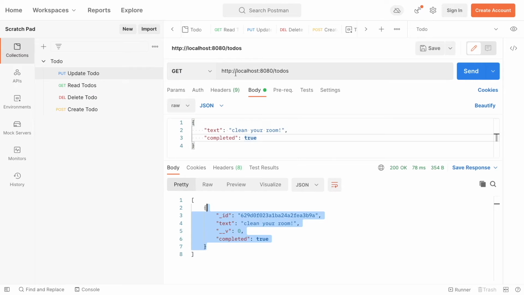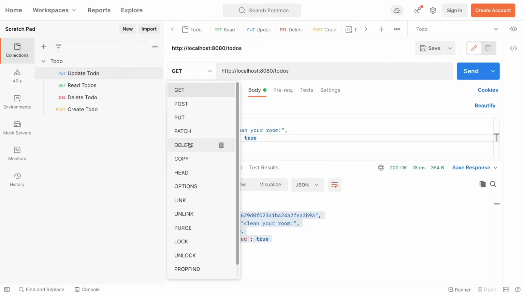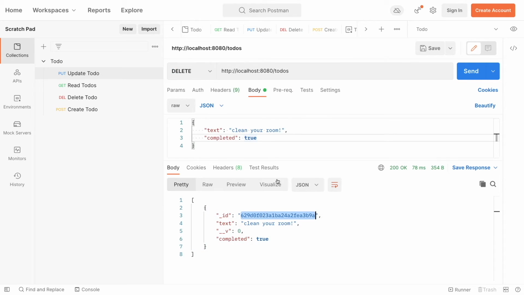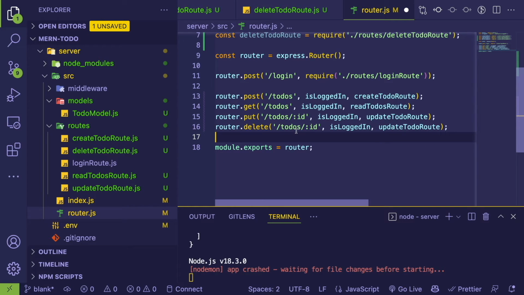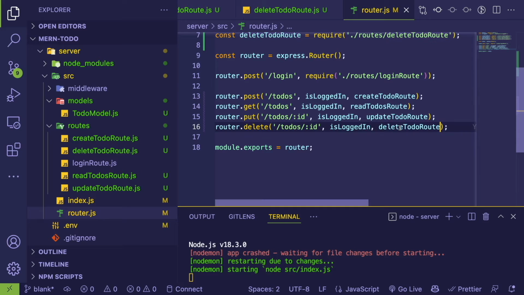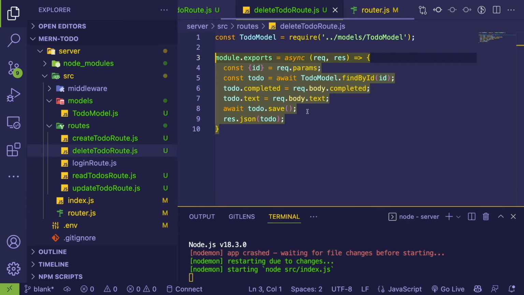So before we go down that path, I want to show you what I mean by that. So going back here, you can change this request method to delete. And if you were to pass in slash the 629 ID here, if I do send, then it should delete this from the database. That's what we're trying to achieve right now. All right, so we have the delete URL. This accepts an ID for the params, and I want to make sure I'm calling the right method here. So I'm going to say delete Todo Route. Save this file, and I'm going to go into that file for deleting.